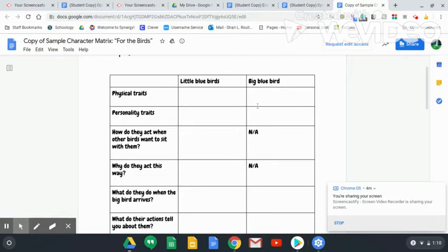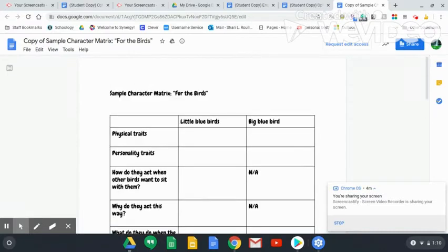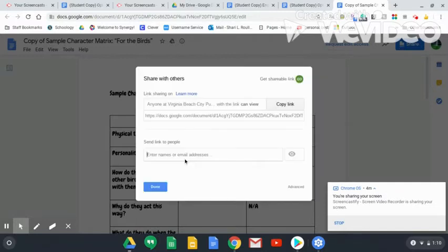What are their physical traits, personality traits? How do they act when other birds want to sit with them? Why do they act this way? What do they do when the big bird arrives? So don't forget to fill this out and share with your teacher by clicking that blue share button, and of course, clicking on your teacher's name.